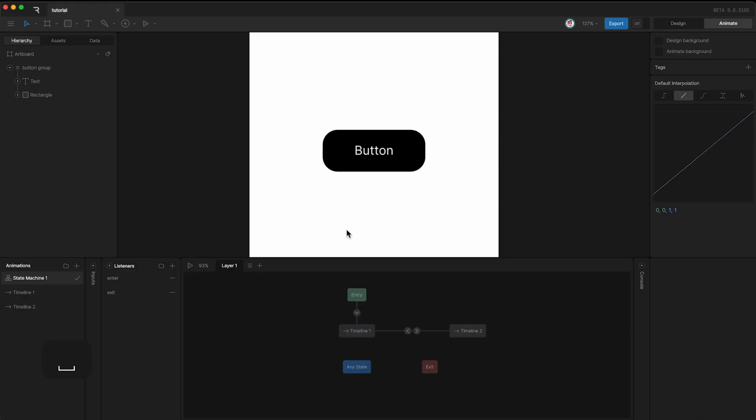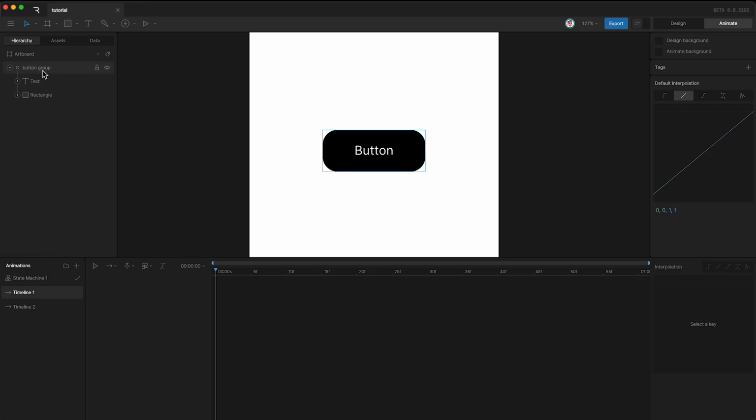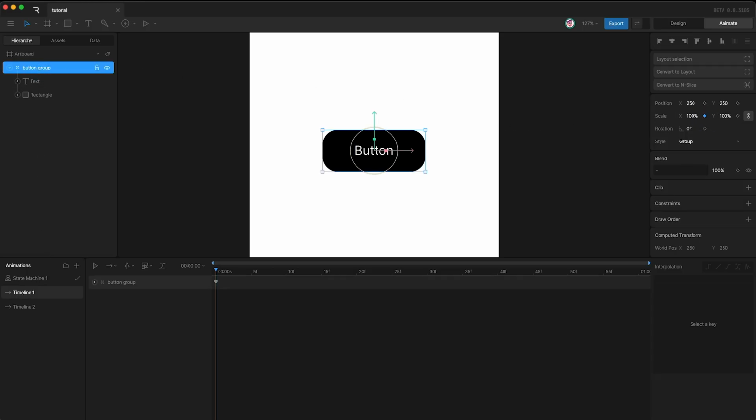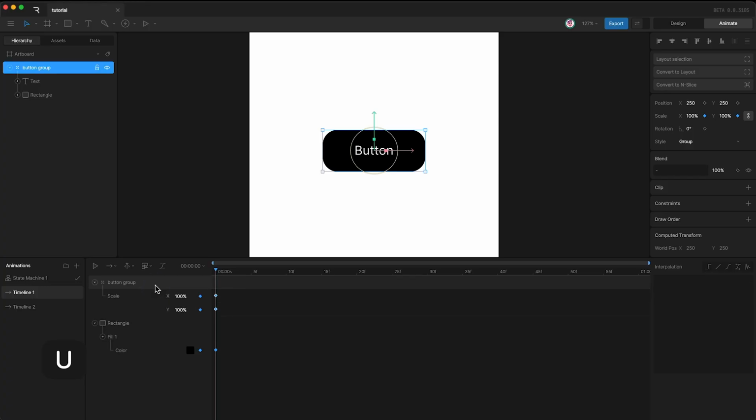If you want something to change in Rive, you have to be explicit. What this means is you need to set keyframes on any property that you want to change. In this case, I want to animate the scale and color of the button. So I'm going to go into timeline 2 to check the exact properties that I want to animate, and then go into timeline 1 and animate those same properties. The scale of the button group and the color of the rectangle. Shortcut U to show all keyframed properties.